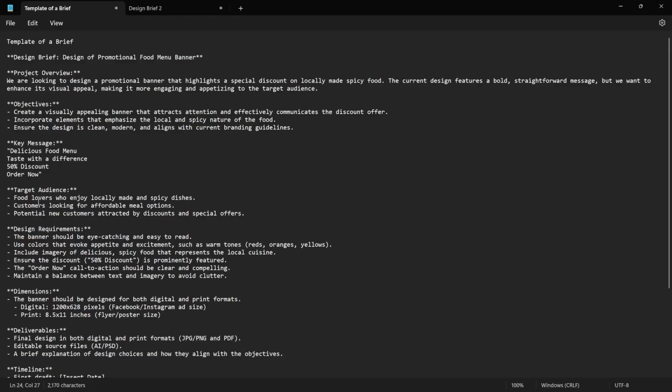Target audience: food lovers who enjoy locally made and spicy dishes, customers looking for affordable meals, potential new customers attracted by discount and special offer. You get, this is the tactic. This is how to penetrate the market. These are the design requirements. The banner should be eye-catching and easy to read. Use colors that evoke, and so on. And we have the call to action.